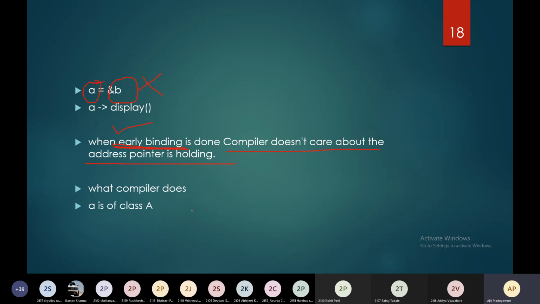What does the compiler simply do? A is of class A, so display of class A will be called.